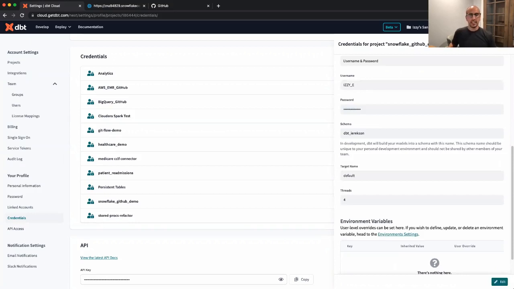Now let's jump into the IDE by clicking Develop in the top banner. This will bring you to the IDE where you can start developing.